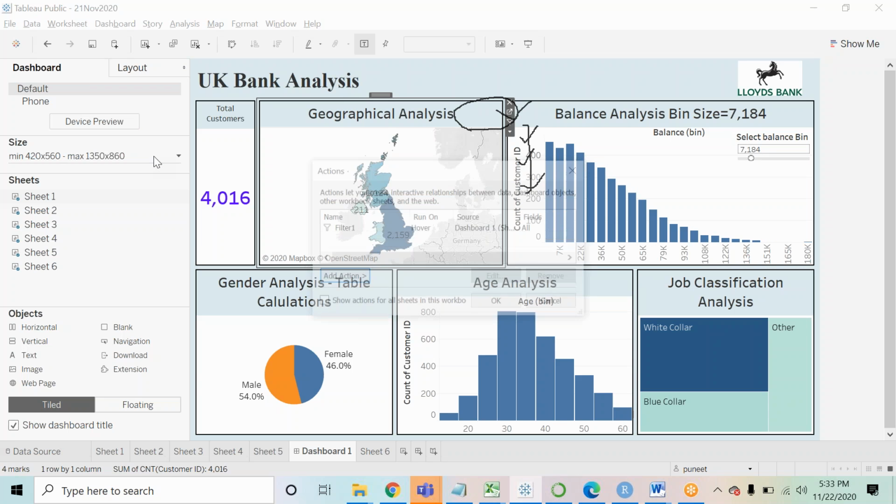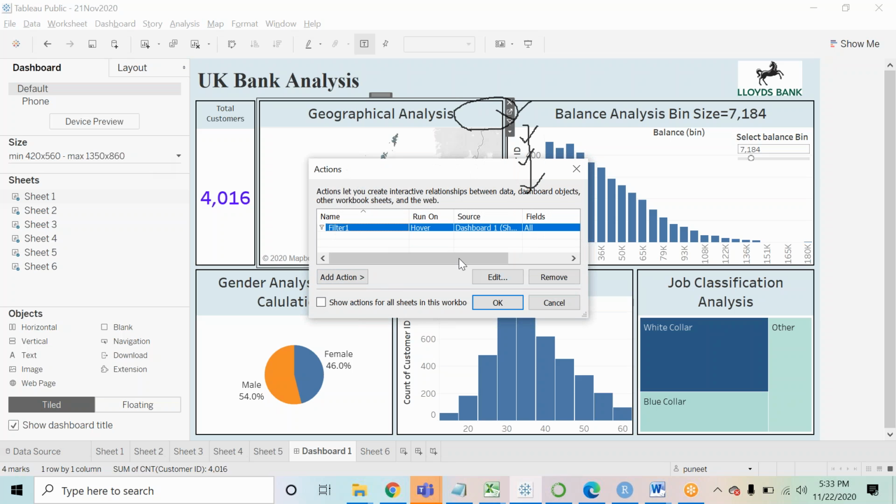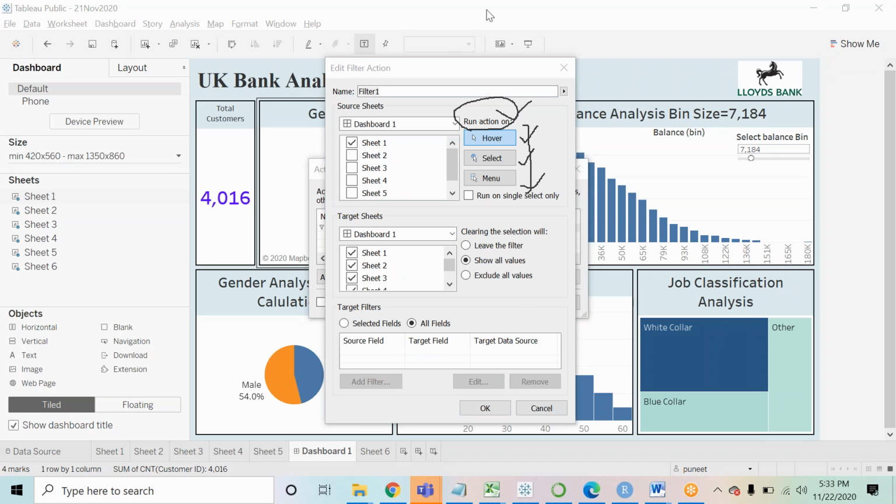Now, similarly, if you come to the options on that page, you have three options. These are for clearing the selection. So when you clear the filter, what should happen? Clearing the filter means when you remove the filter, what should happen in that case? One option is show all values, right? When you say show all values, what will happen is, let me keep this option as select, and this as show all values.